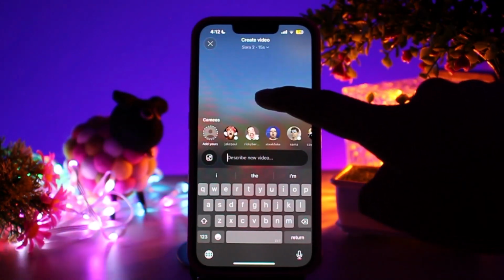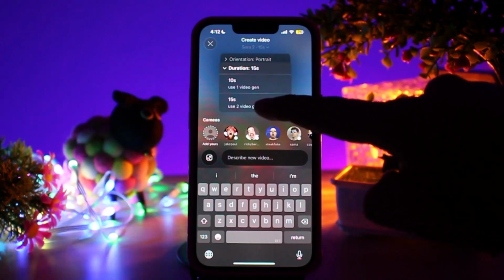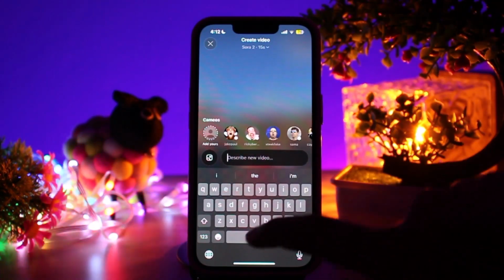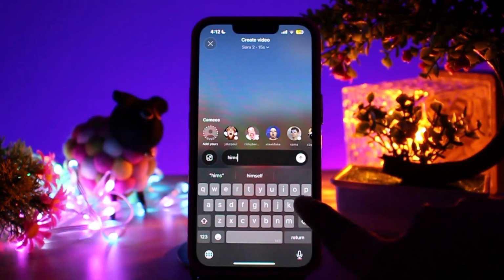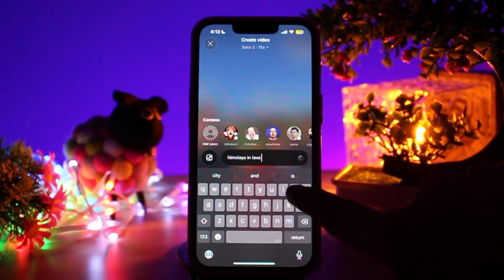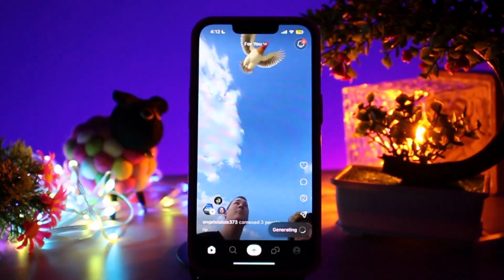Click on the option of 15 seconds or 10 seconds like this, and it uses one video gen or two video gen per second. From here you just need to enter the prompt which you want to generate and click on the plus arrow like icon at the very right, and here it will help you to generate the video.